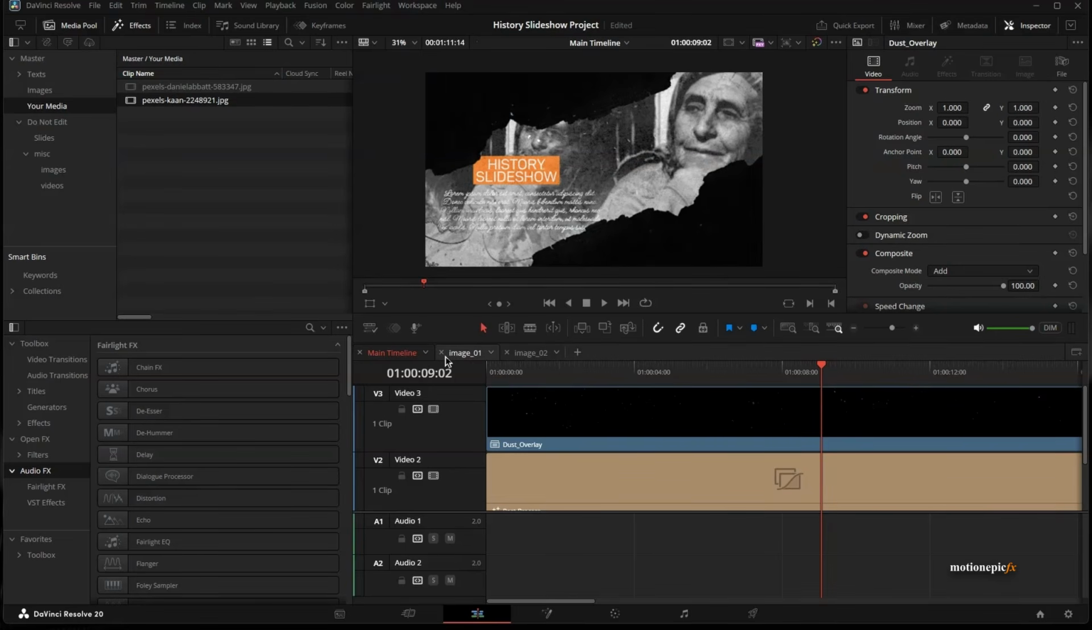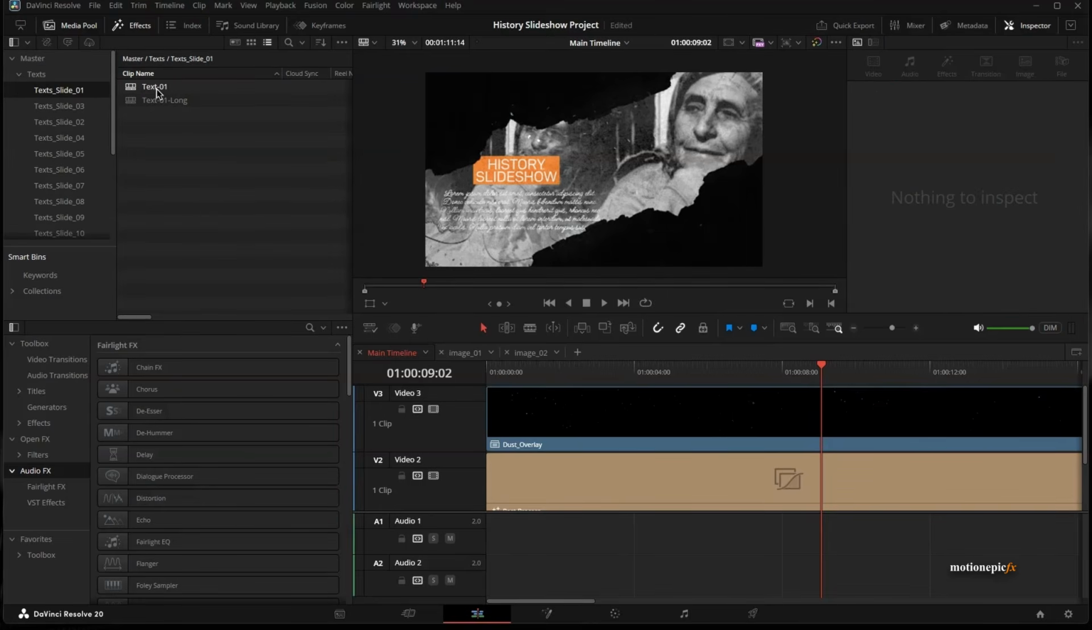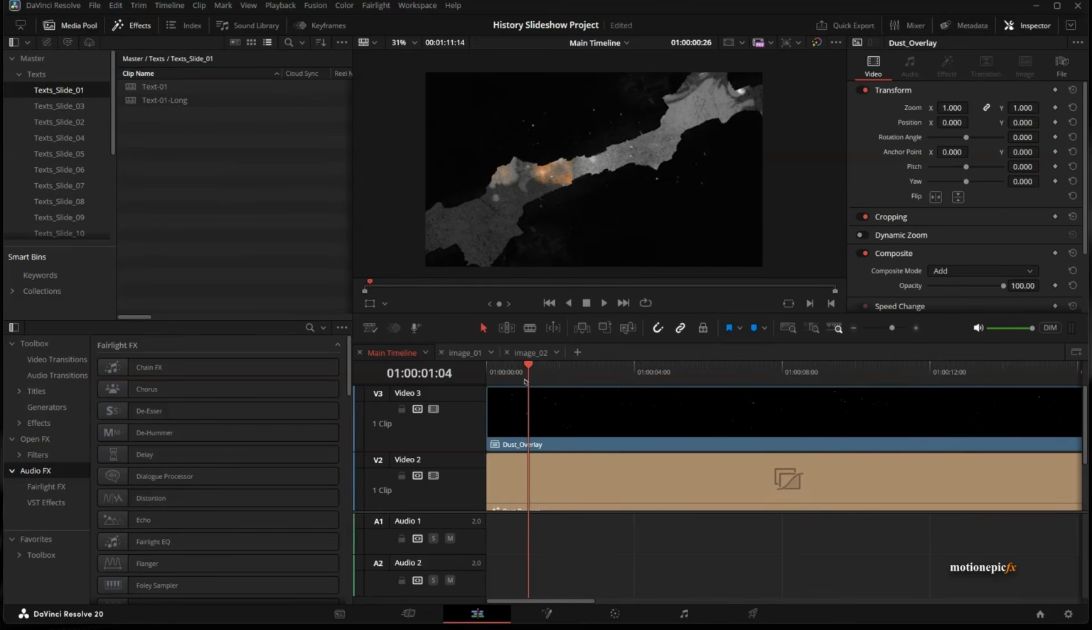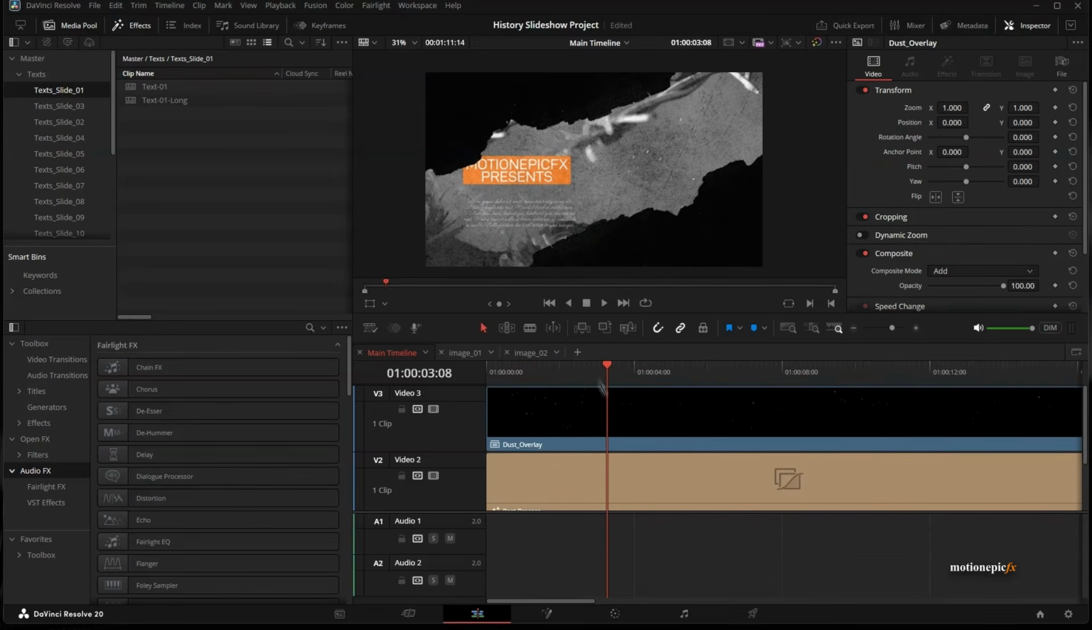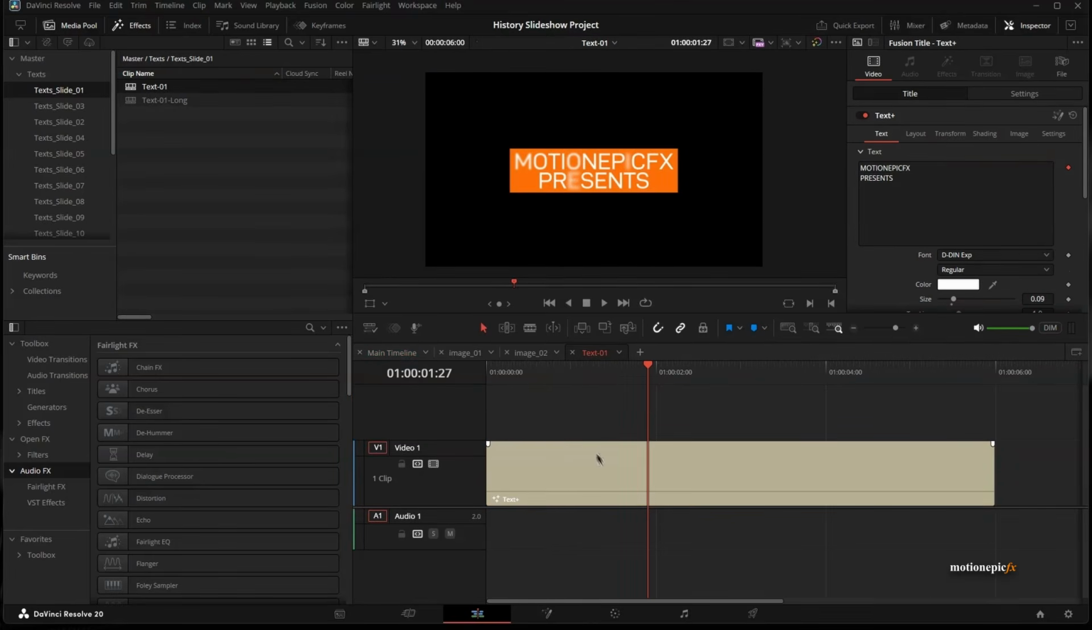You can use a video as well. Let's change the text. So go to the text bin over here. We have text slides. Double click on it, and we have two texts. So text 1 is going to be the main text, the heading over here, and then text 1 long is the paragraph over here. So double click on it to open that up, and you can type in anything that you want.